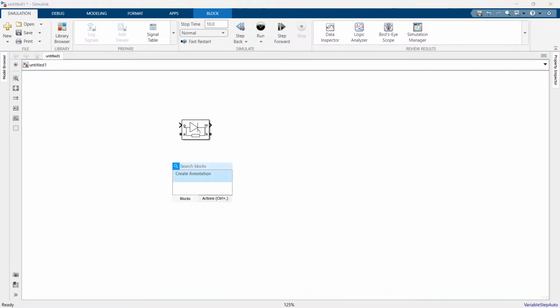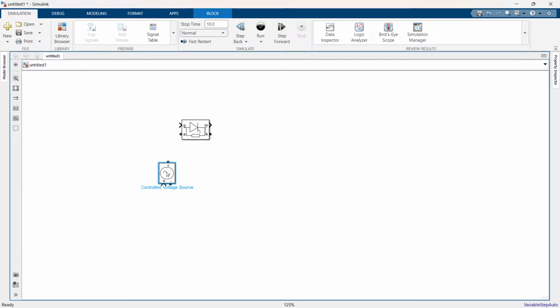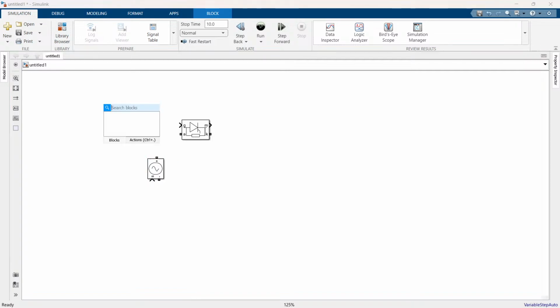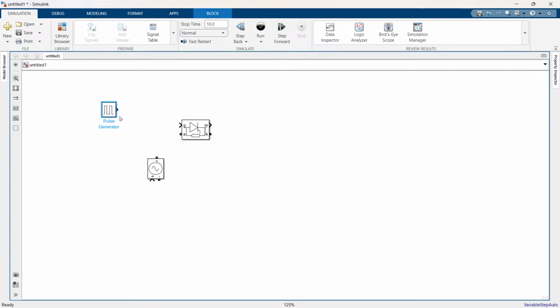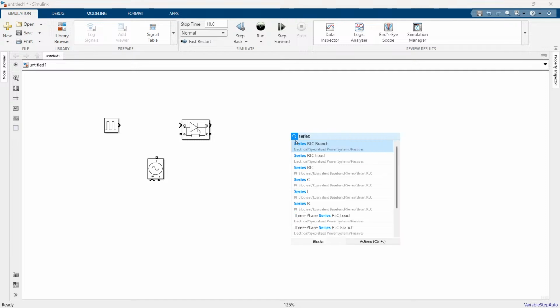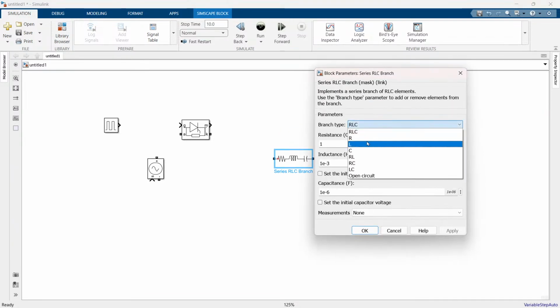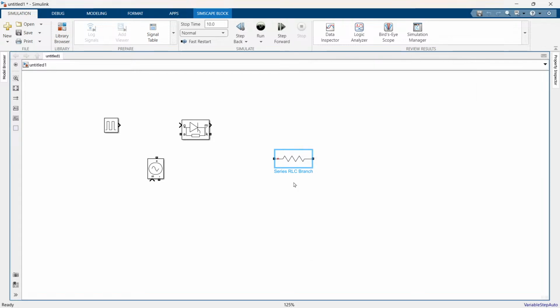And next, I want the controlled voltage source here. And here we are going to give the pulse, that is why I want the pulse generator. This is the pulse generator. Next I want the load, so series RLC branch. Just double click on this. I'm going to select the resistor. So press Control T.